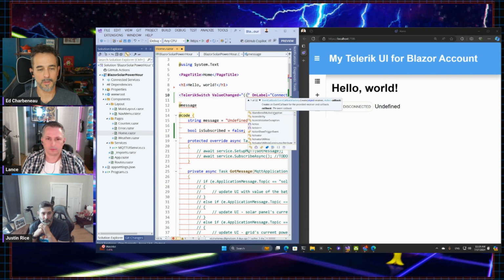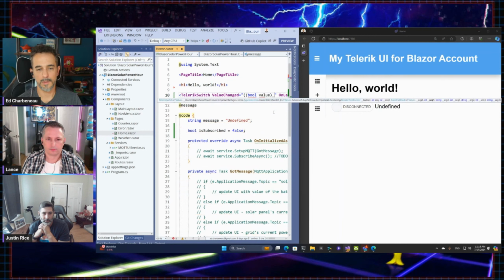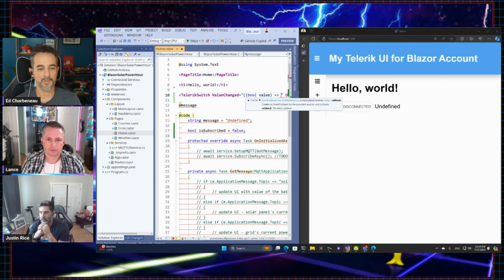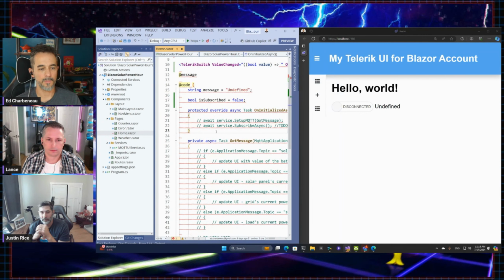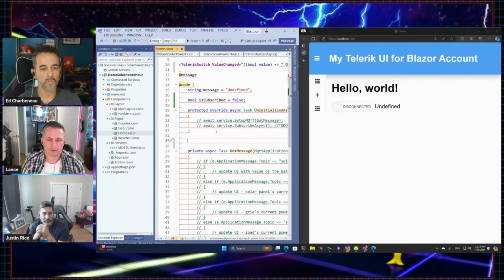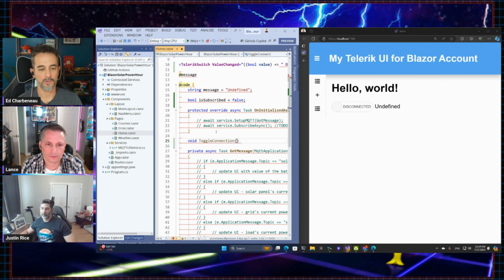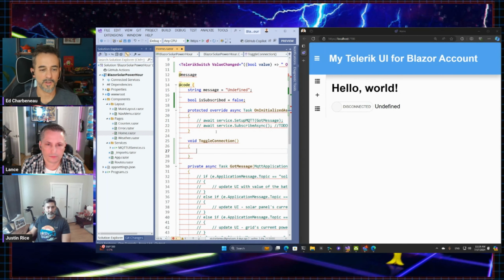Let's see. Give it an event handler, and then we need an event for this. Let's do void toggle connection. We can rename that later if that's not good.